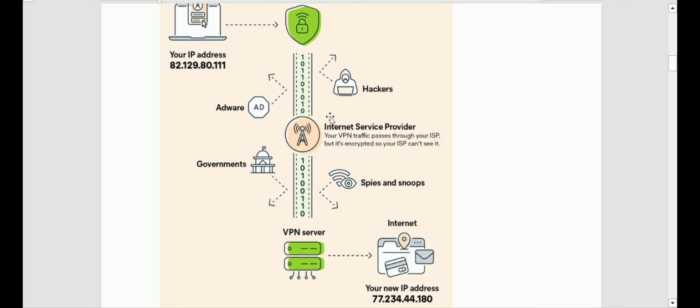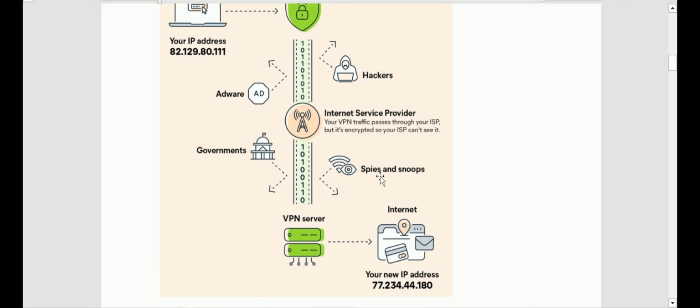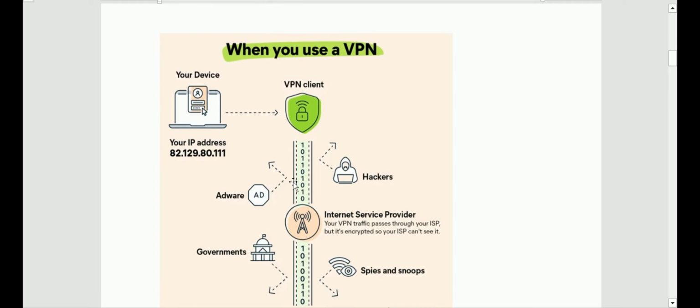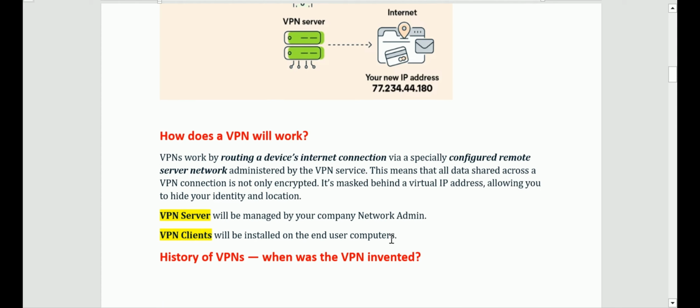This tunnel is formed on top of my internet service provider, also called ISP. Your VPN traffic passes through the ISP, but it's encrypted, so your ISP also can't see what data is really flowing inside that particular tunnel. And finally I can go to the internet and do whatever I need on the internet. This is how a basic VPN works.